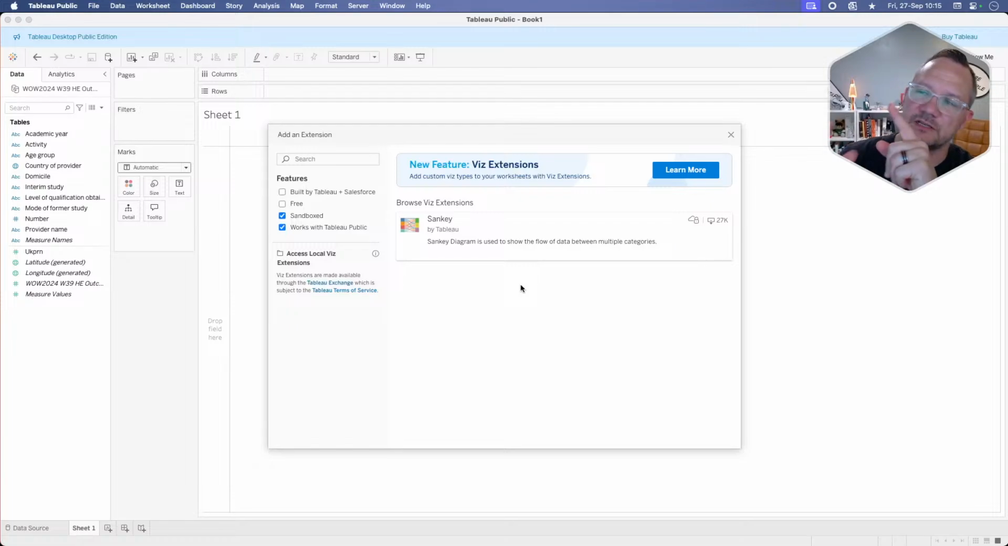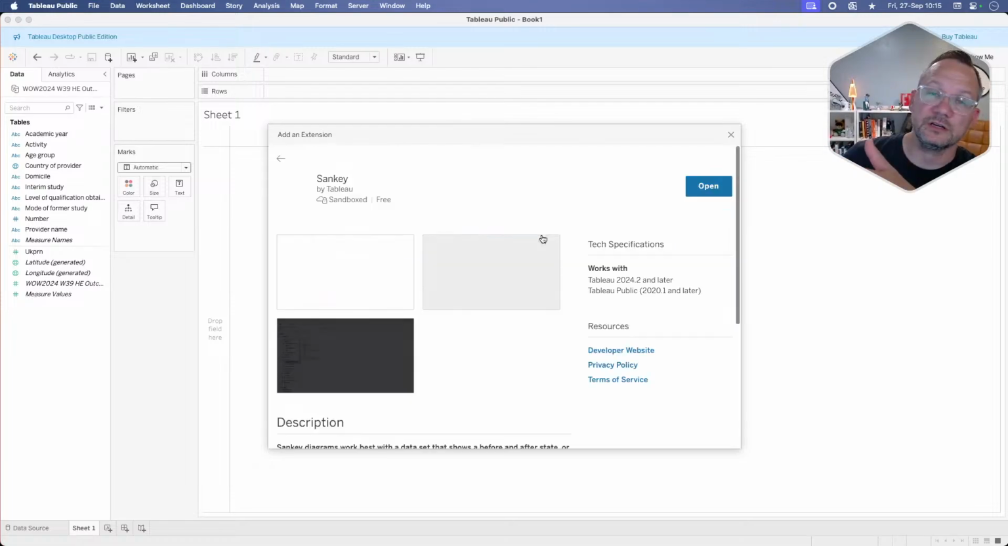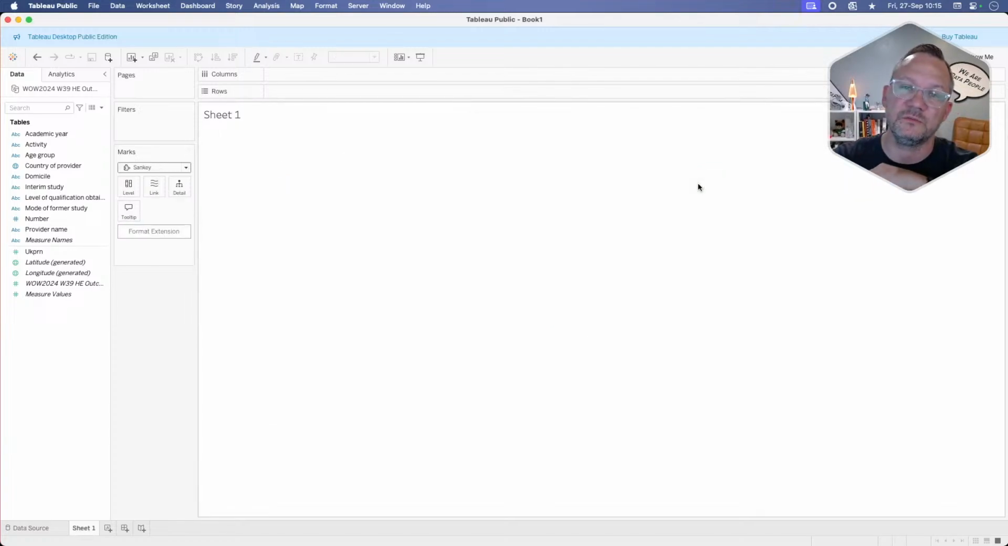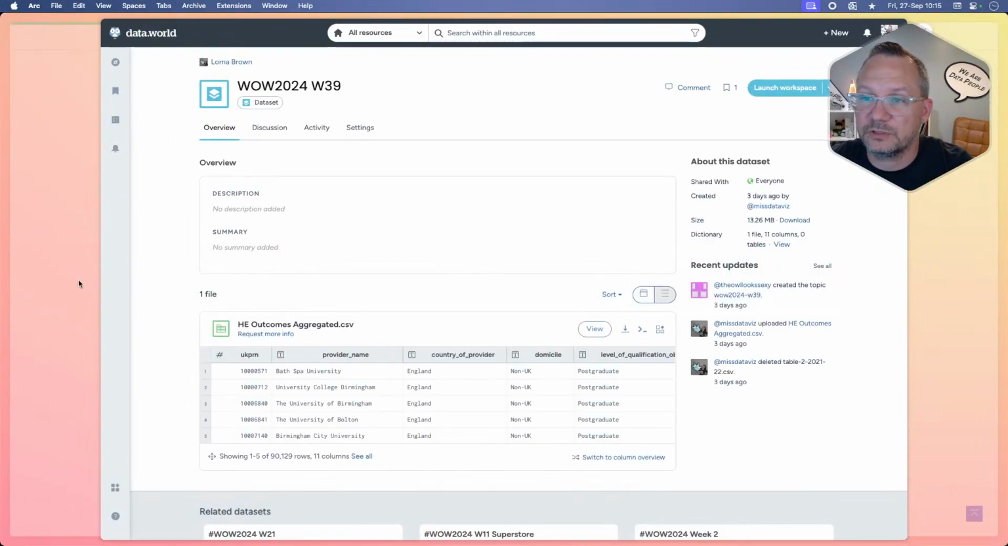All right, but back to this. All we got to do is click on it, and then click open, and you'll notice that the marks card completely changes when you do a Viz extension. It's completely different. It's got the wavy link line, which reminds me of the Fifth Element movie. If you remember that, that's pretty cool. Then we have different levels, and then we have detail, and tooltip, and then you can format it. So let's go take a look at our screenshot to remember what we're going to be building.